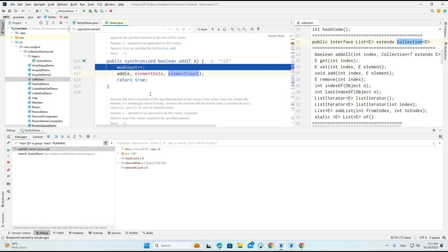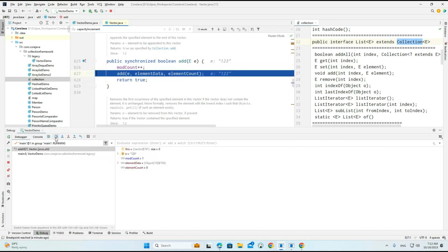If you go to ArrayList, the elementData contains the object array, and in the case of elementCount, we call it size. The naming convention is different, but the purpose of each and every variable is the same as whatever we observe under the List interface. Now go back to here.